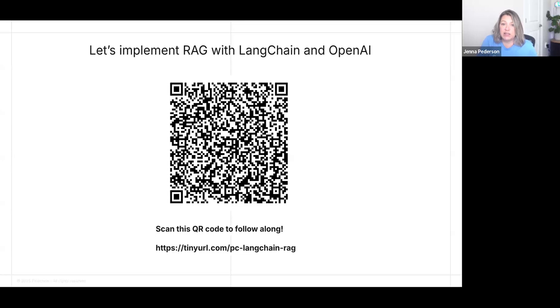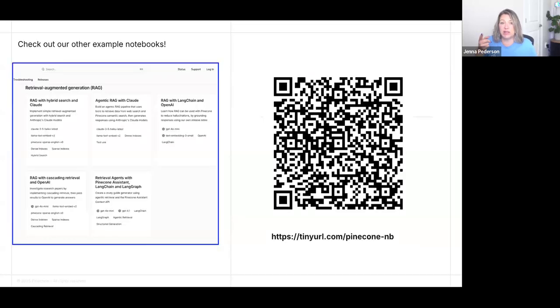So we've got the notebook that we just ran through on the previous slide, and then this one here is the list of all of our notebooks across any sort of search and retrieval augmented generation. That's kind of what we have at the moment. So it's using different libraries, different models to show you how to do some of these things.